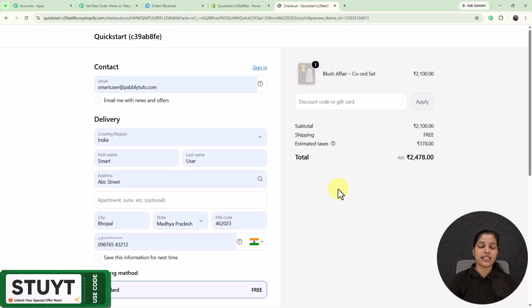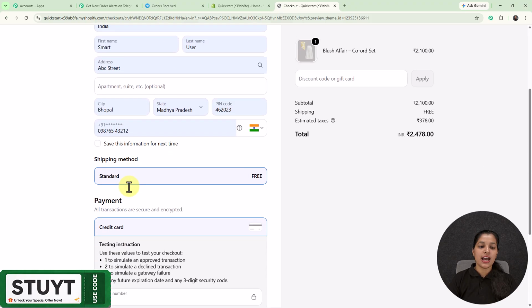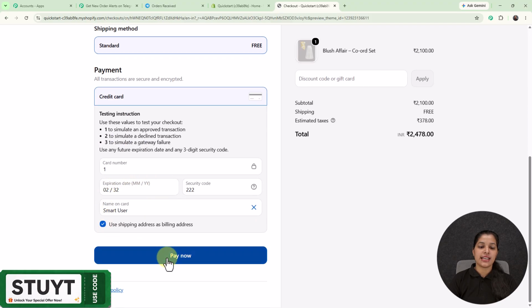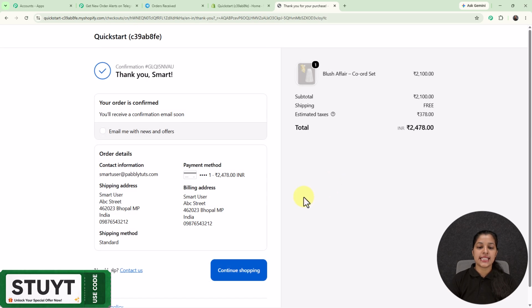Right here I have filled this checkout page, providing the email, first name, last name, address, and here I have provided my card details as well. Now let's click on this Pay now button, and here you can see that my order has been successfully placed.